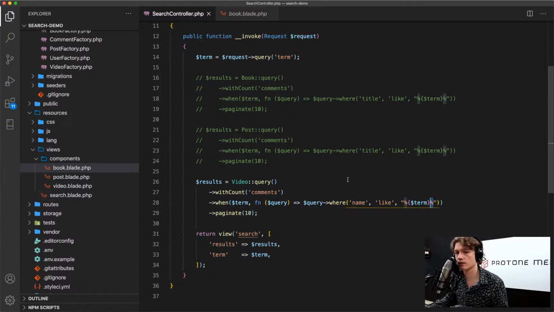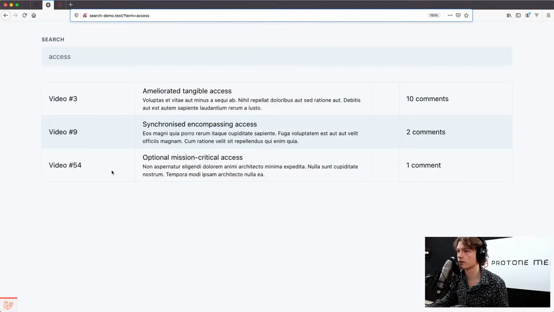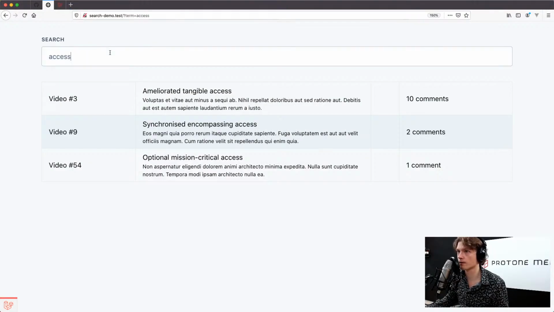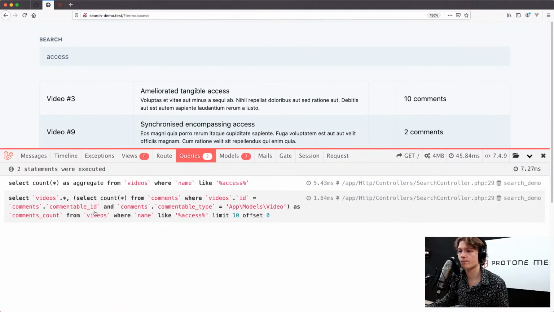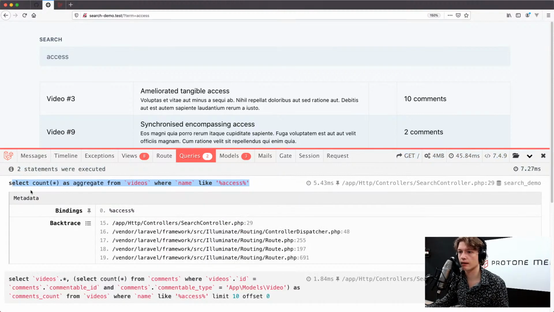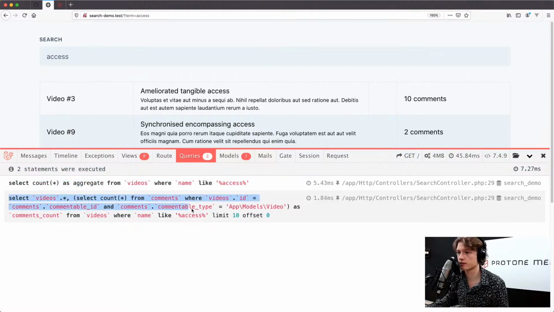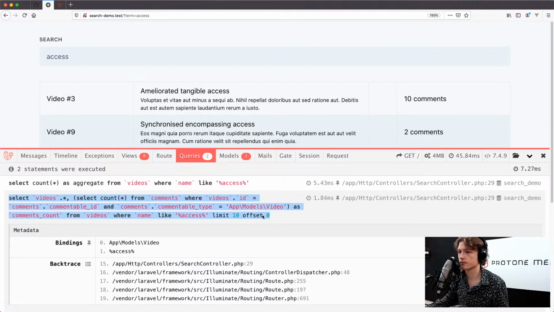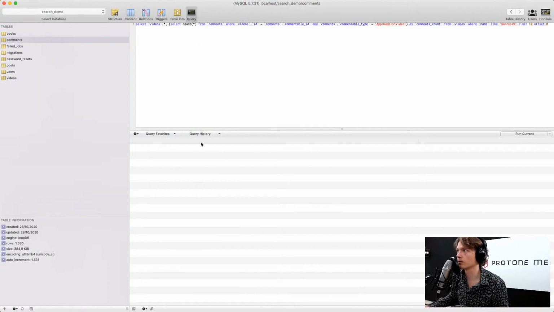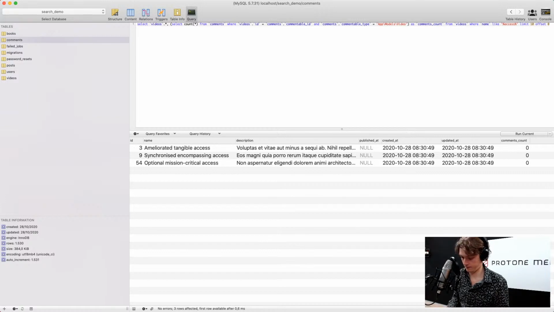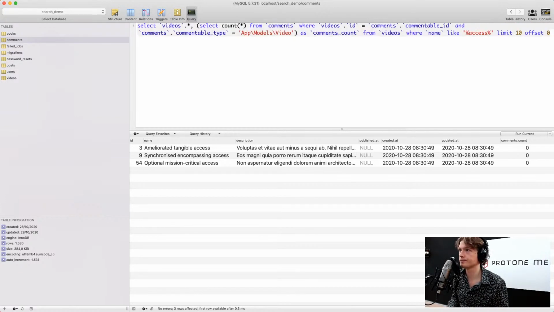So let's see what query this produces. Let's open the debug bar. And here it is. So we have a little count, and then we have the select. So let's grab that and run it manually. Can I make this bigger? Yeah.